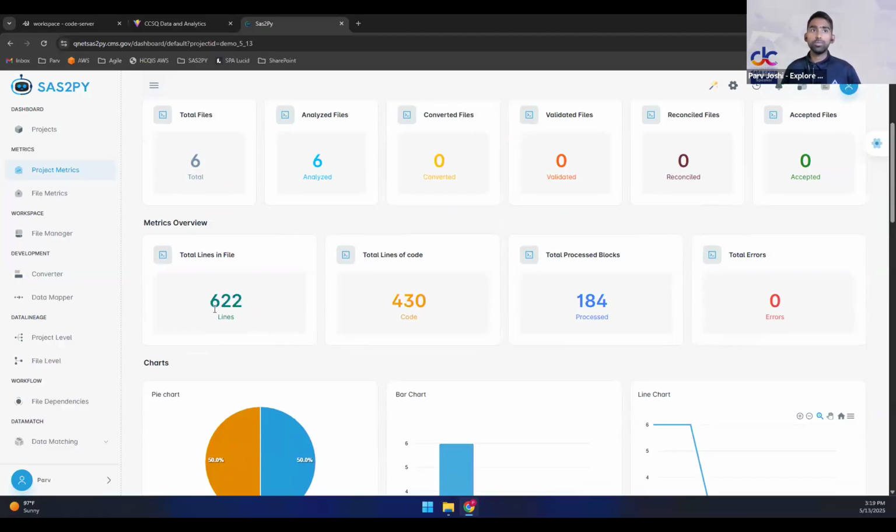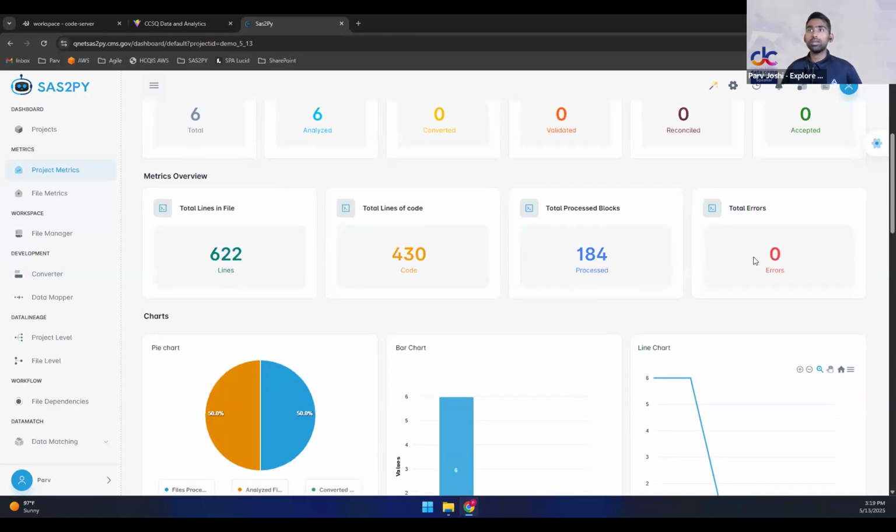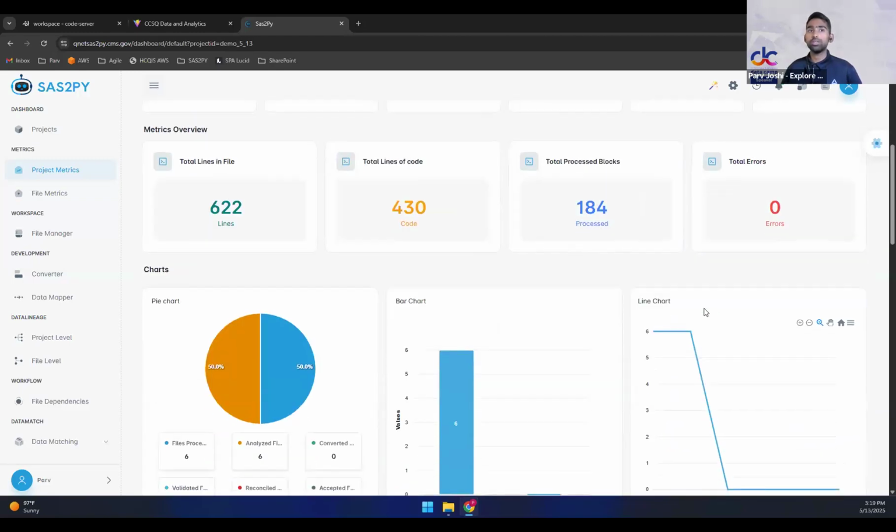So total number of lines in files. This is for the entire project at once, so all six files included. It's 622 lines, out of which 430 are code. The rest of them are comments. And then how many were processed, basically analyzed, and how many errors were found in here.